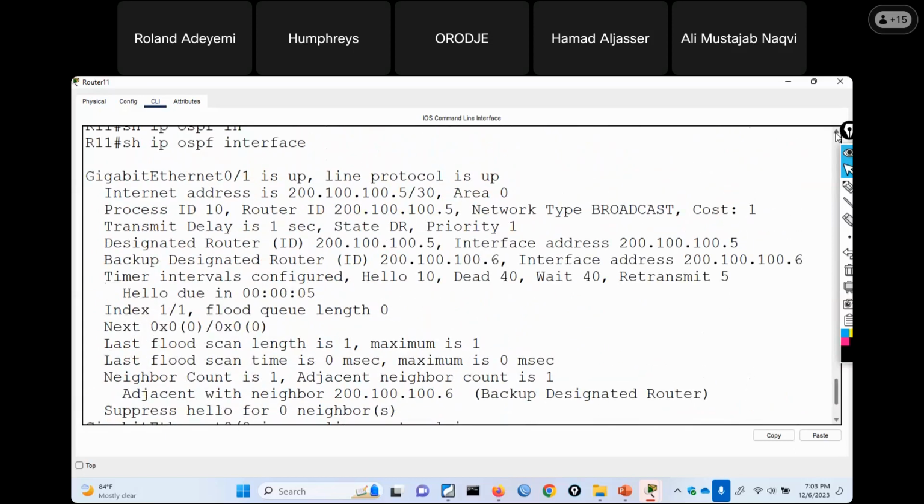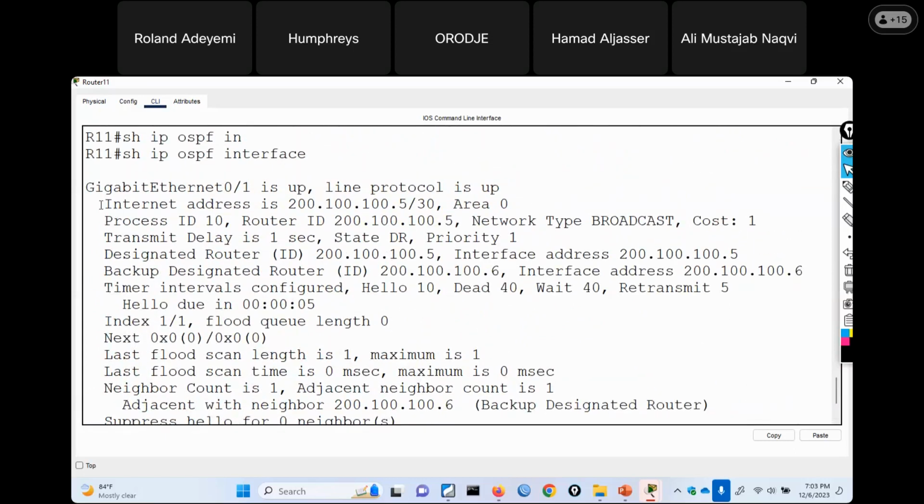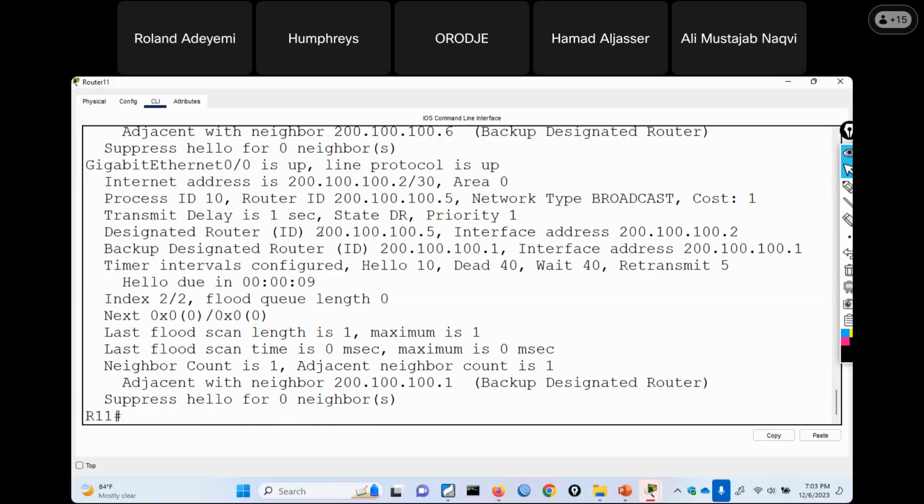Yeah, wow. So now you can see on this interface 0/1, my router is what? It's a designated router on that interface. And who is the backup designated router? The guy on the other side. I have two interfaces again. On G0/0, this router is a designated router. The guy on the other side is backup designated router.